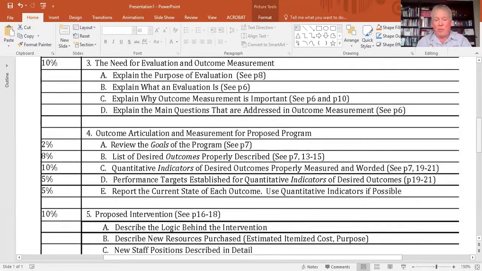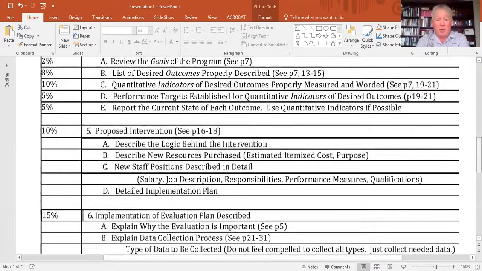The same is true for section 4, the outcome articulation and measurement of your proposed program. If you go there, you can see in the rubric the page numbers that you should look at to write this. You see those page numbers. It will help you write a very detailed assessment for this that you need here. Your proposed intervention, you can go to pages 16 through 18, read those. It will help you write this section.